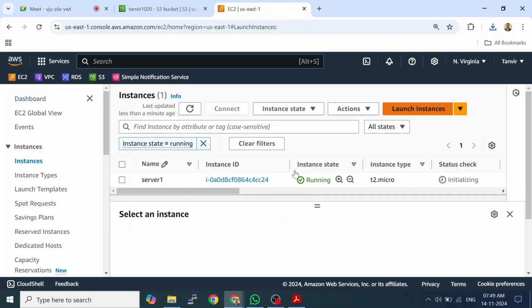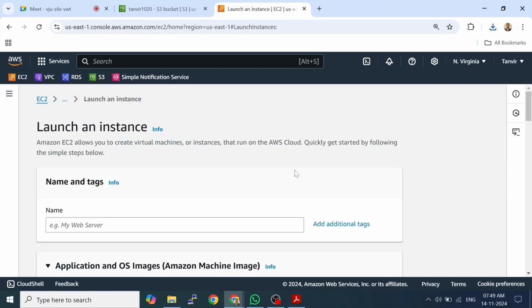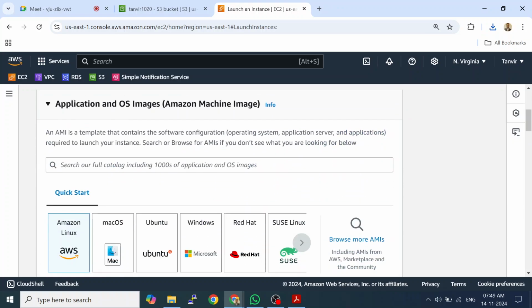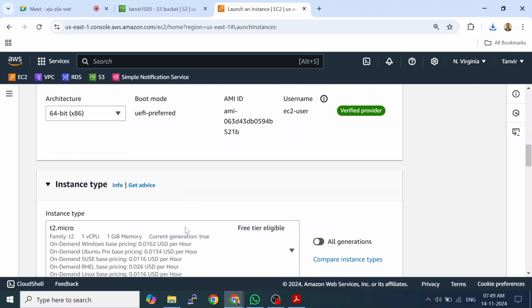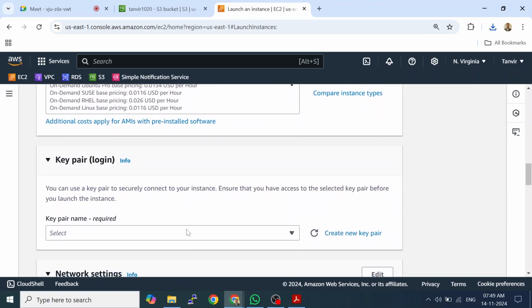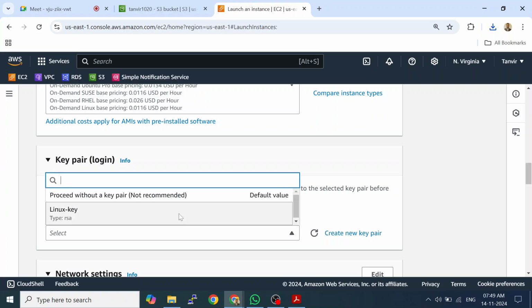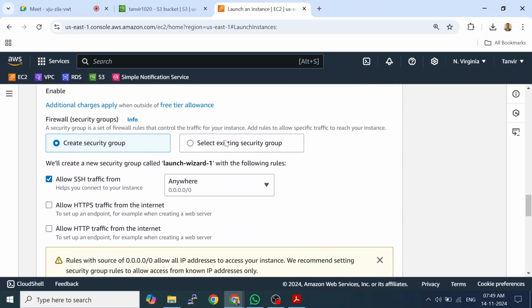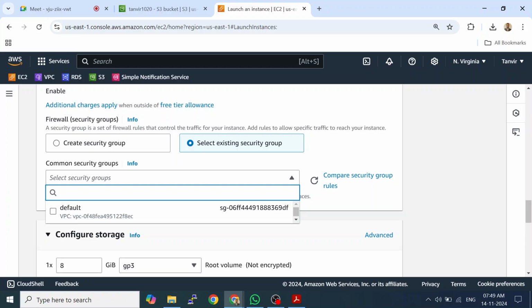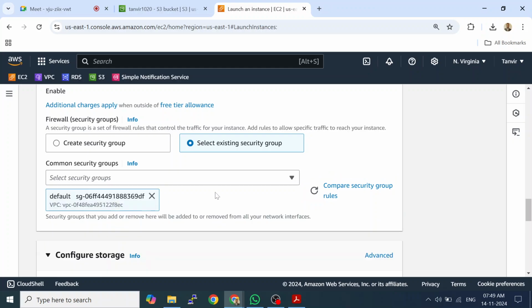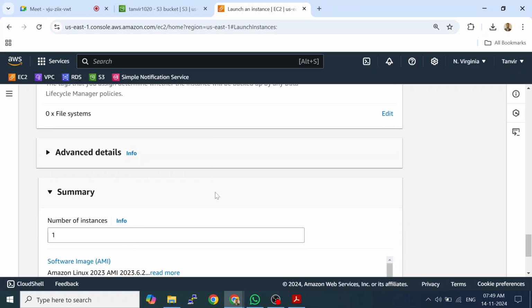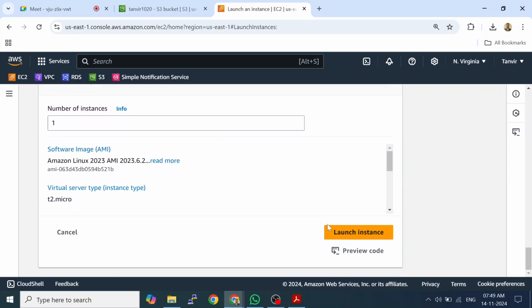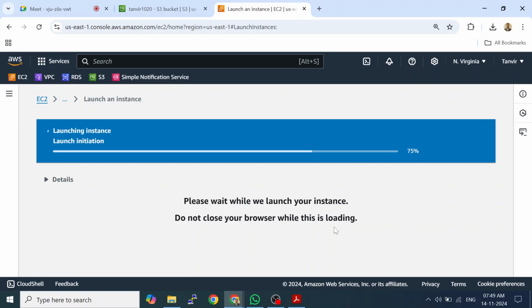Similarly I will do the second one. Launch instance, server 2, Amazon Linux, instance type as it is, key pair we will select the same, network as it is. Security group I will select the default, and later I will edit that security group for the permissions. Launch instance.